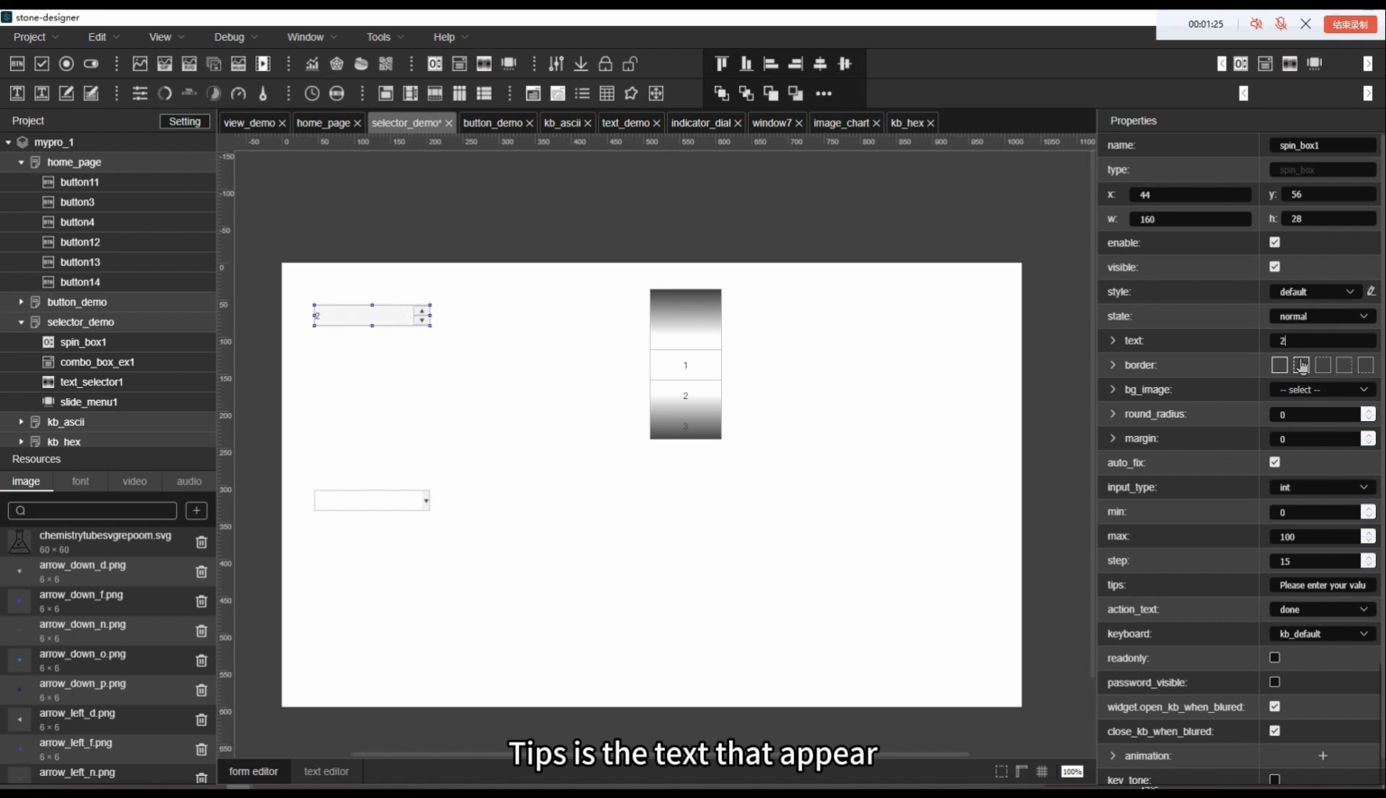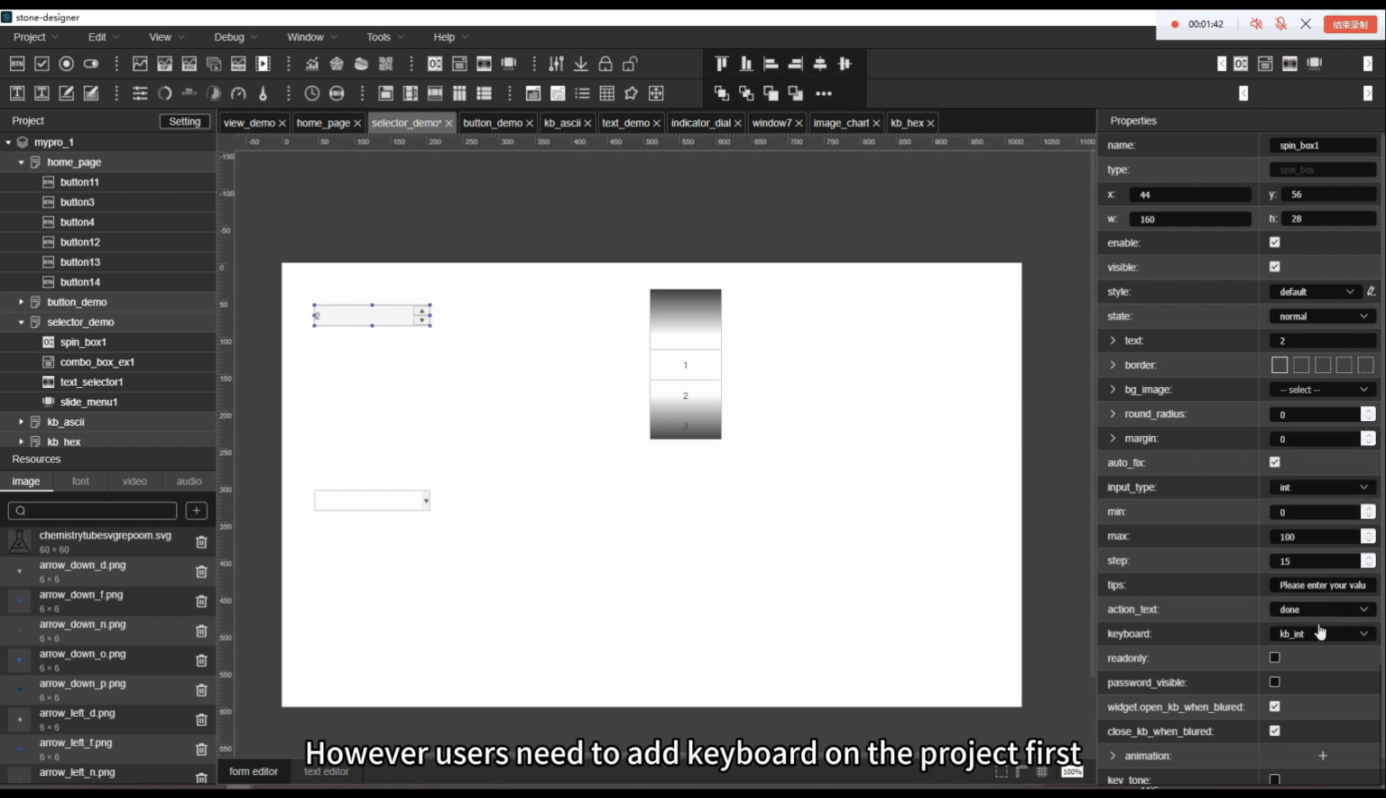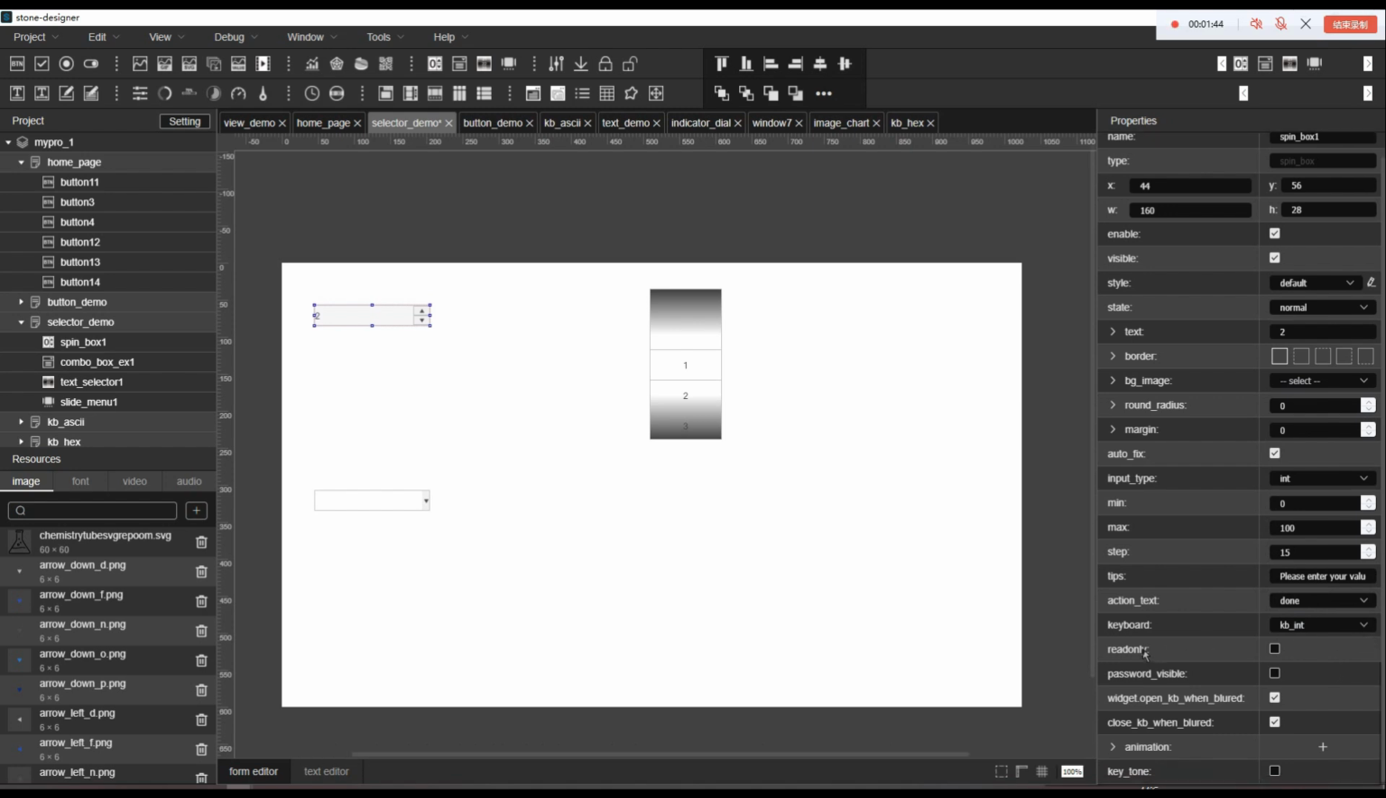Tips is the text that appears when the text field is empty. It is not restricted by the input type. Action defines what happens after pressing the Done key on the keyboard. You may choose either Done or Next. Keyboard can be activated by users. However, users need to add keyboard on the project first.